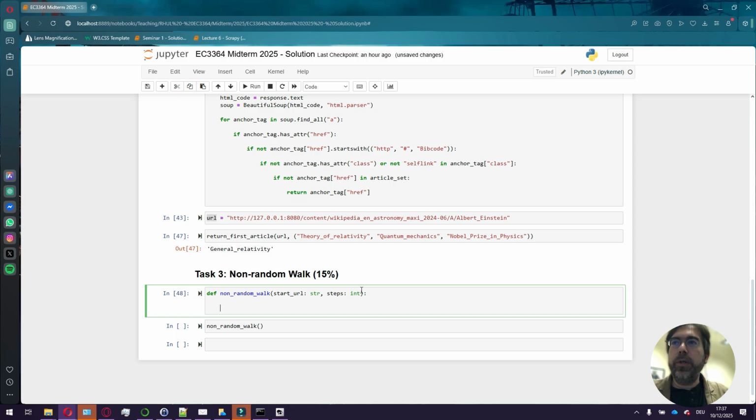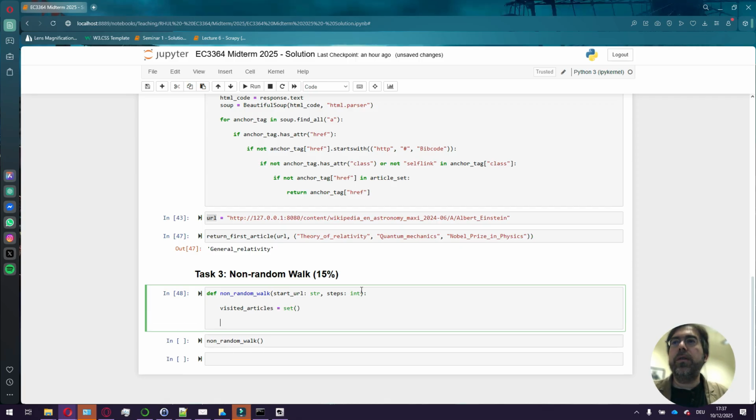So first we want to store our visited articles so that we don't go to the same place twice. For that we need a set so that we can't store duplicates. Then we're going to run a number of steps times. So for step in range steps.